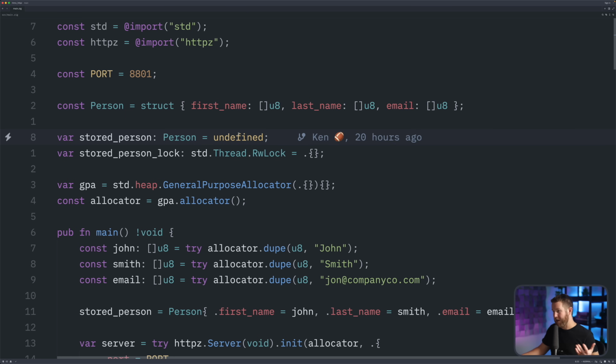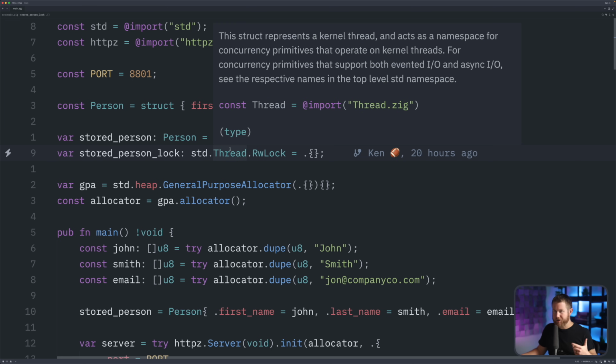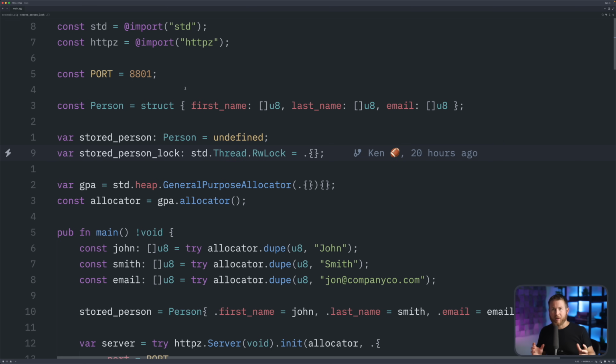We do have a global person variable that we use to store the data, kind of like in Rust. We do have a read-write lock, and it works in a similar way to the Rust version, but it's not actually guarding the data in a way that the compiler can verify. It's a completely separate object. In the Rust version, our data that we want to guard with the lock is actually contained in the lock. Not the case here. And then we have this GPA, mine's lower than yours.